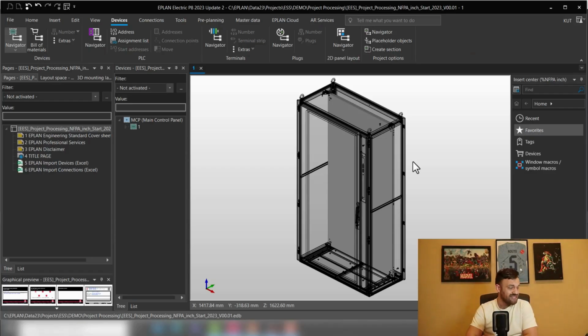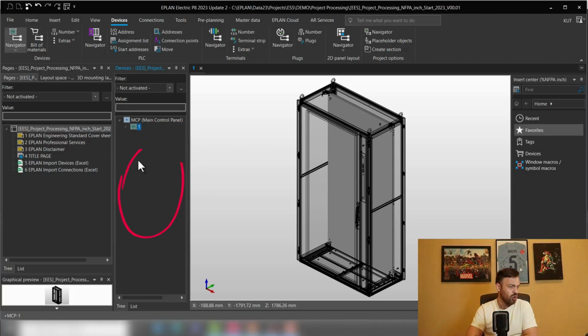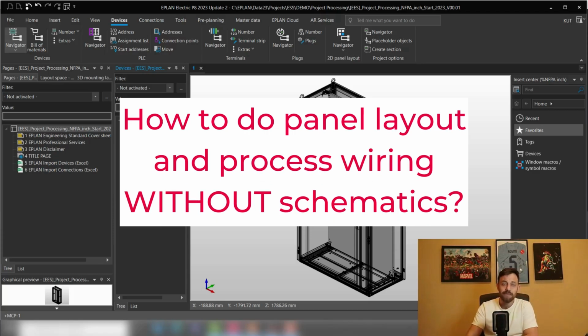Alright, so as you can see here on my screen, I have prepared a project without electrical schematics, and I placed just one enclosure in the layout space. So in the device navigator, you can only see device tag 1, which is the enclosure, and no more content here. And now the question is, how can I do panel layout and wiring in Pro Panel without schematics?